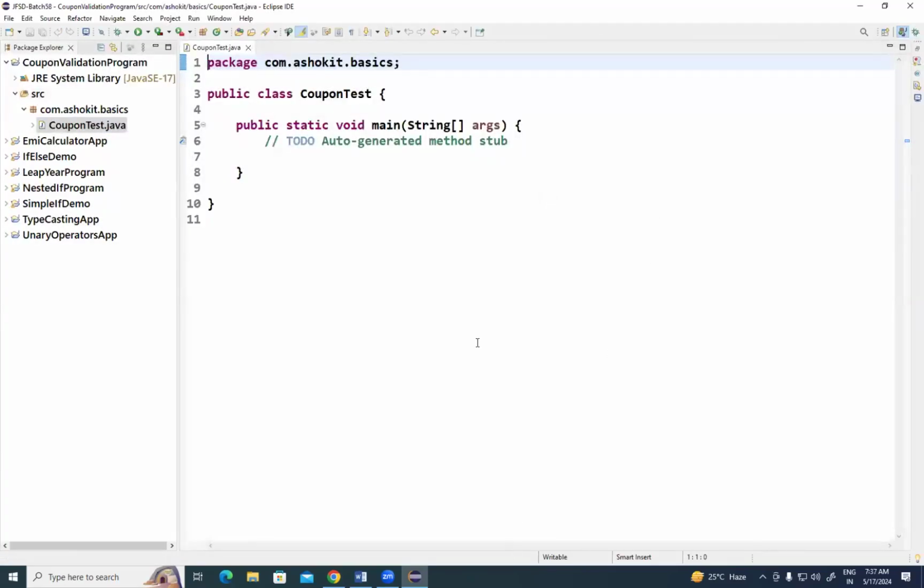Guys, are you clear with this point? Am I clear with you?